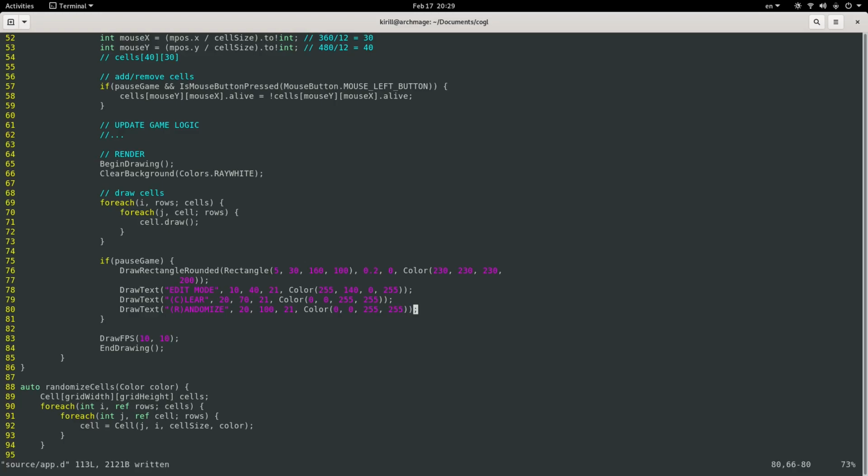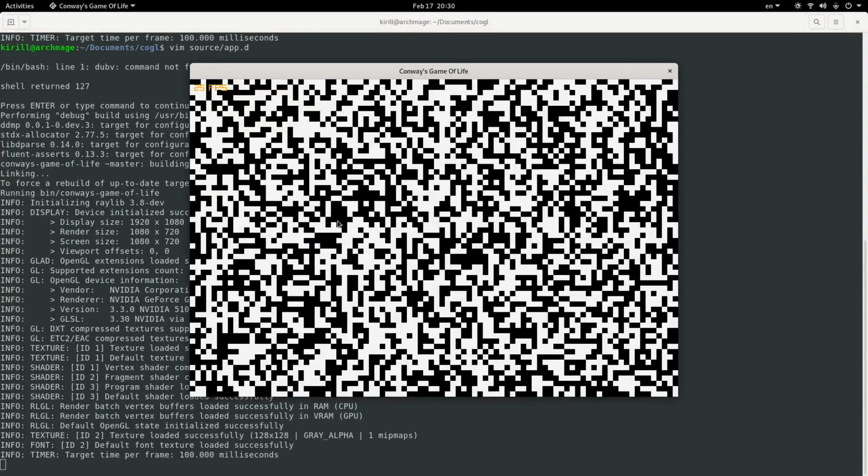Let's save it and let's run it. So I press space, and here we have it. So edit mode, clear, randomize. We haven't implemented the clear and randomize yet, but we can delete cells, and we can add cells.